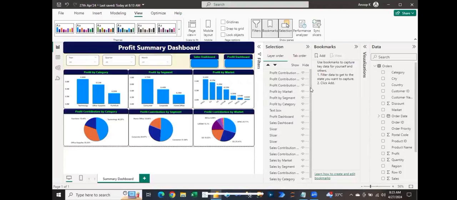Now just tell me one thing. When I go for the sales dashboard, then related to the profit, you will hide everything or not? Correct. So if I want to capture the sales summary dashboard state, what should be hidden? Your profit dashboard title and all your profit related graphs. Agree?